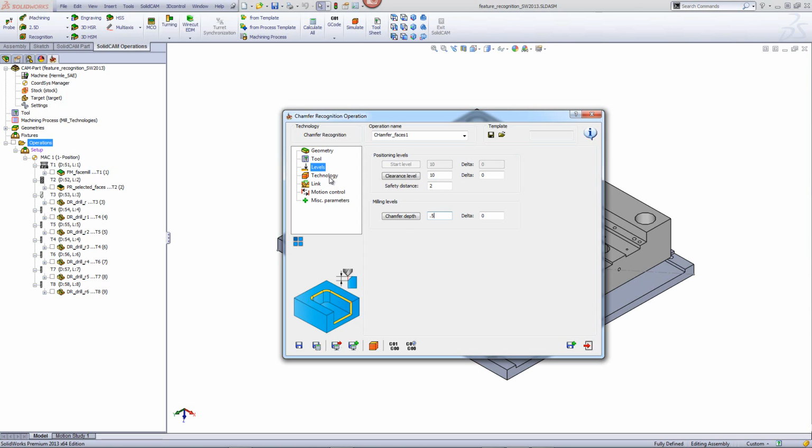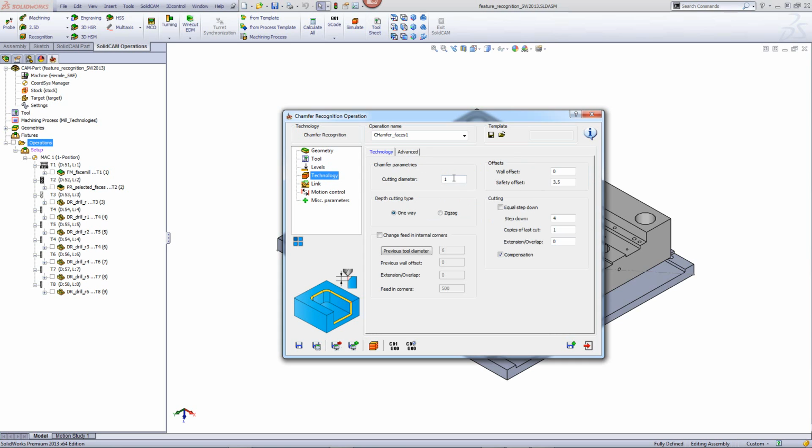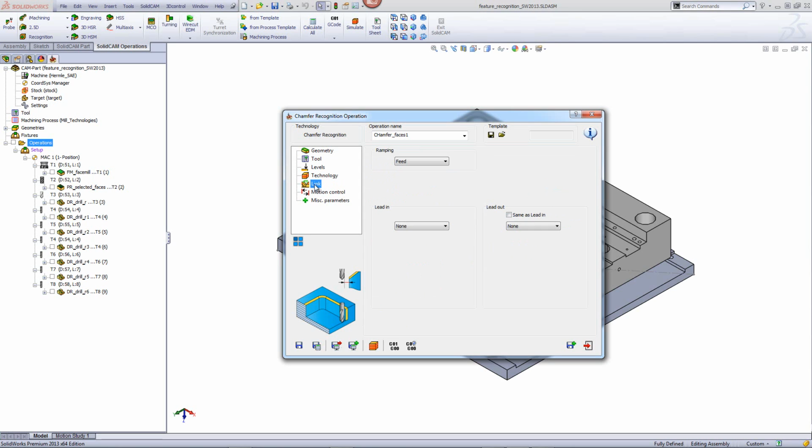Now let's go into our technology. In our technology, we have the cutting diameter, what's the actual cutting diameter of the tool that I'd like to use, and I'll put this at 2 millimeters. One important feature we should note over here is our safety offset. This provides an offset that will automatically keep the tool away from those closed edges as shown in the diagram. We'll leave it at 3 millimeters. In our link, I'll just have my lead in and lead out set at normal for 2 millimeters.